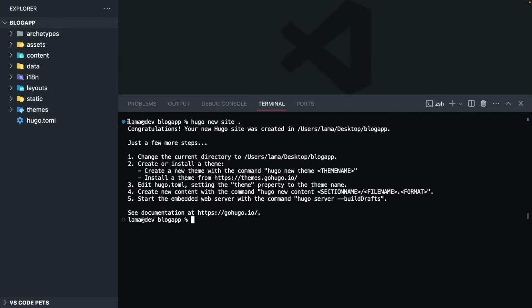Okay, let me explain the folder structure. Archetype folder contains all the default data for the new content. When we create a post, you will understand better. In this assets folder, we are going to store our resources like CSS or JavaScript files, but you can use the static folder also, and the content folder contains all our Markdown files. So our posts will be here.